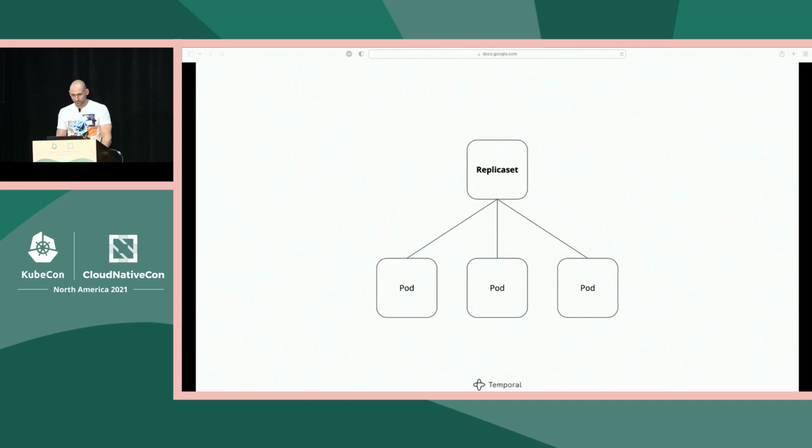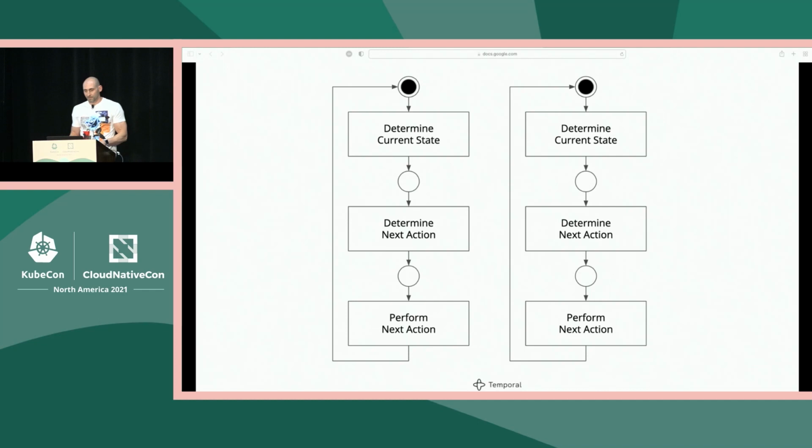Let's look at an example, because this works very well for straightforward reconciliation. For example, the replica set controller. The replica set controller manages a set of pod objects. The replica set controller performs two actions with instantaneous effects. Create a pod if there are too few, and delete a pod if there are too many. Now, reading the replica set object, the replica set controller makes sure that there is just the right amount of pod objects. And reading the pod objects, the kubelet itself makes sure that there is just the right amount of containers.